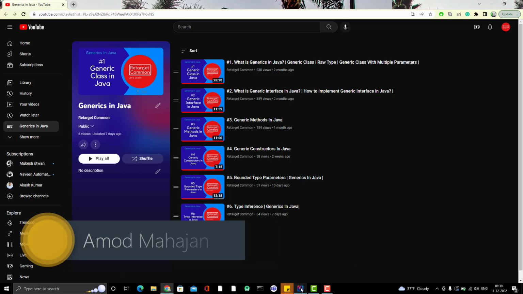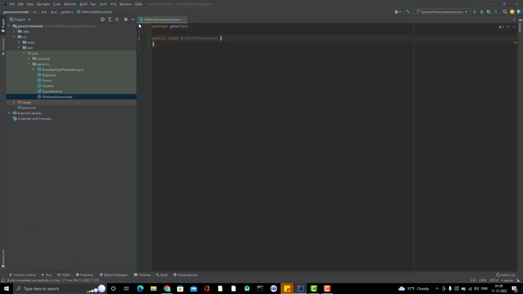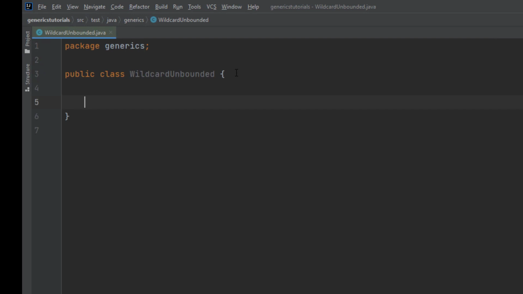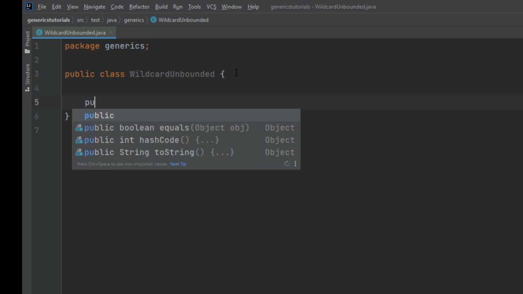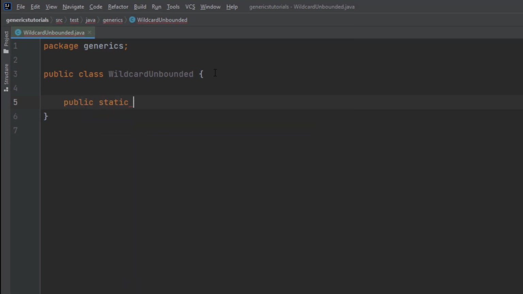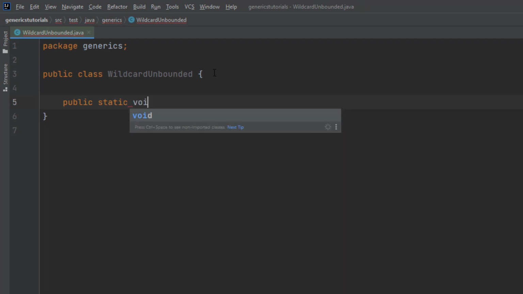Let me jump to IntelliJ, and here I've already created one class called wildcard unbounded. Why I'm mentioning unbounded, we'll understand later. Let me start with a very simple method: public static, because I don't want to create an object of this class to access the method in the main method. I will put void and call it printList.